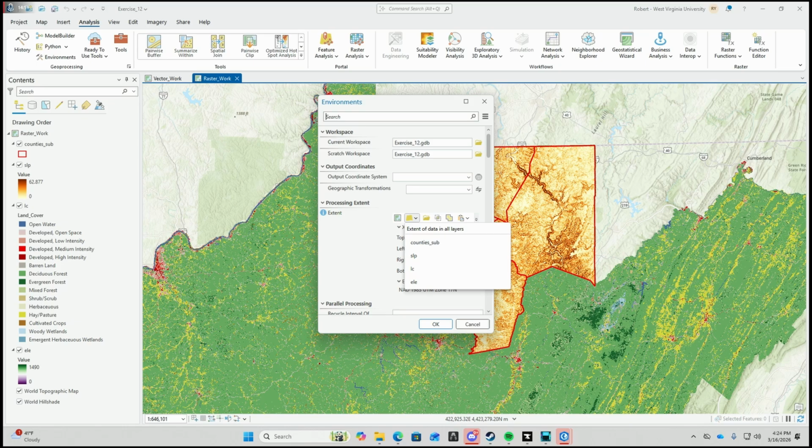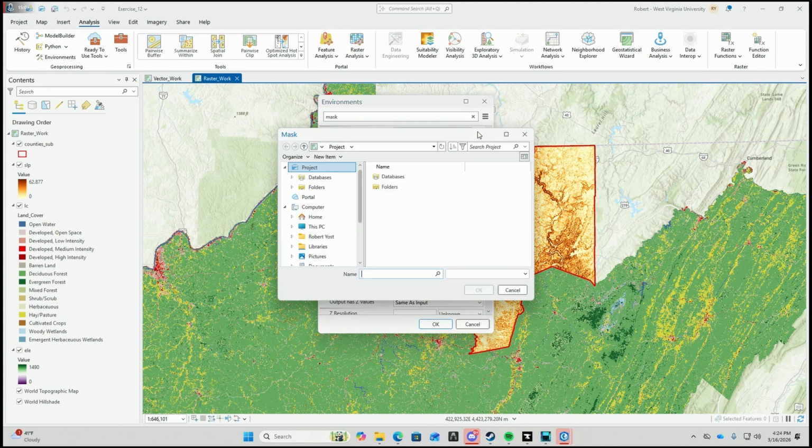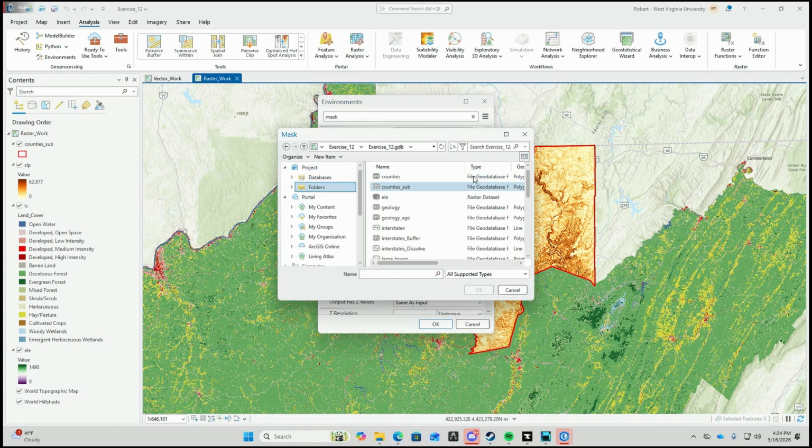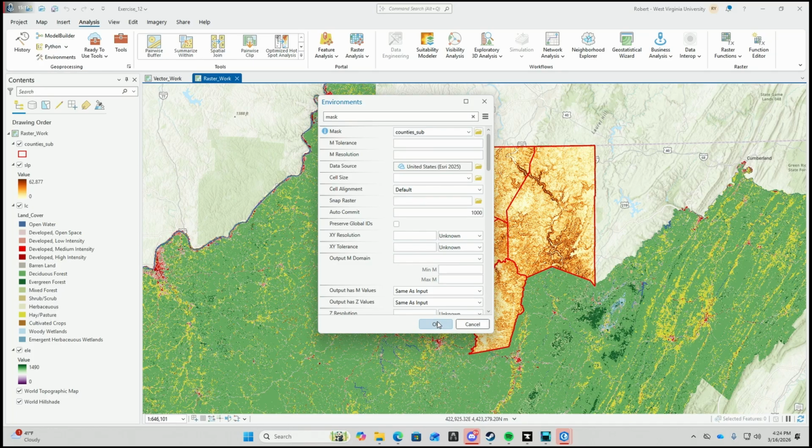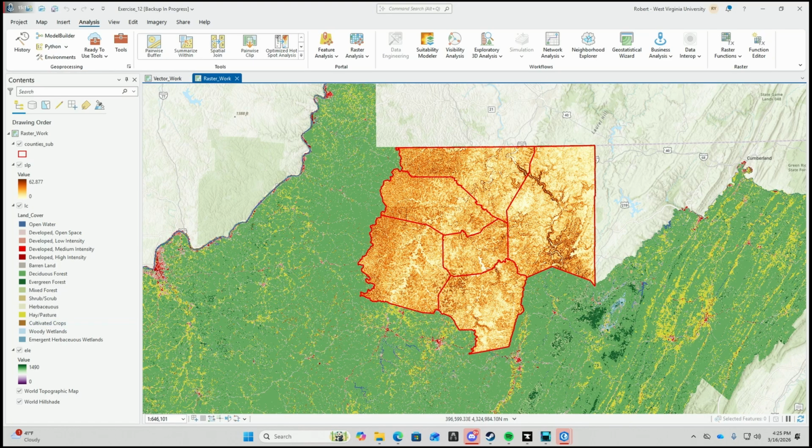to be the same as LC, so click extent of data in all layers, LC, and then we can look up mask in the search bar, and we want to set our mask. We go into counties, the exercise 12 database, and we want to find county sub, and okay, and then we can press OK to save all of our settings.